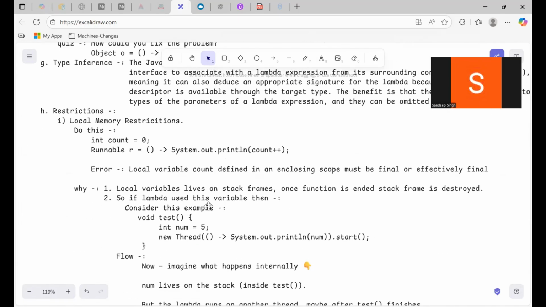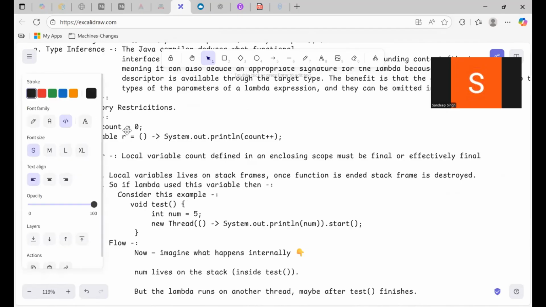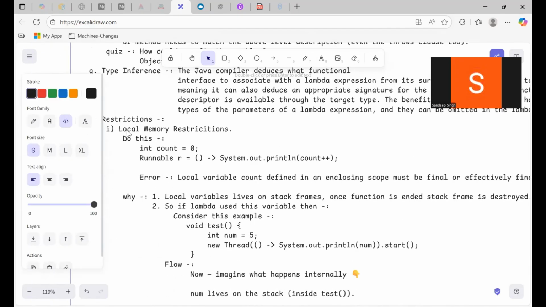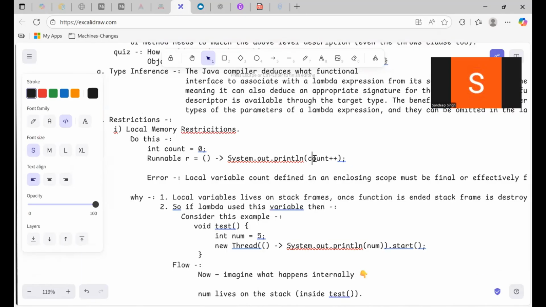Now, the last point, restriction. If we are using lambda, what are the restrictions we need to keep in mind? So first thing is local memory restriction. If you are using lambda and trying to access any local memory, here I'm creating a runnable, passing a lambda implementation of the run method, and using a local variable count and incrementing it. So what error will it show?